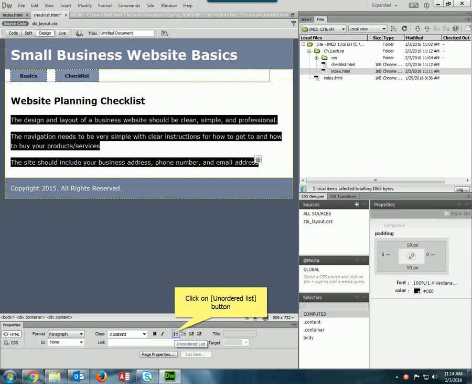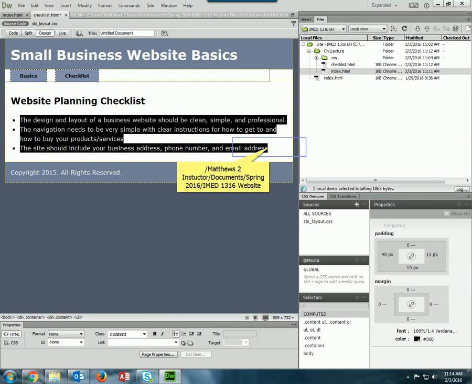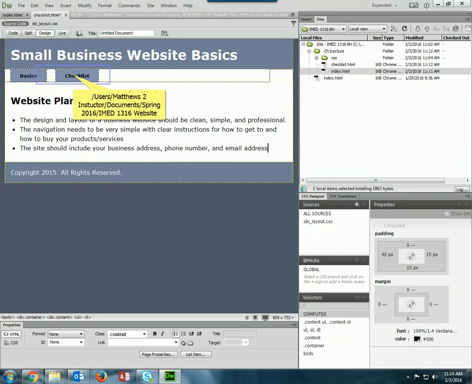Then we're going to select all of those 3. And then down here in the properties under HTML again, we're going to choose the unordered list. And now you can see that each of the items are bulleted. Okay, and then we're going to click at the end of the 3rd line to deselect the text.